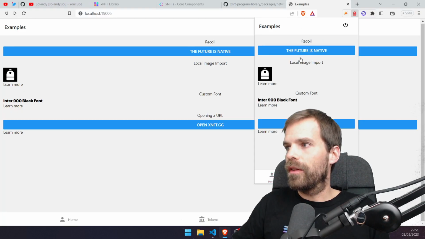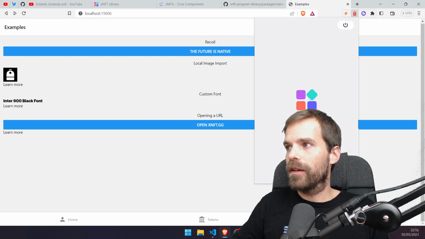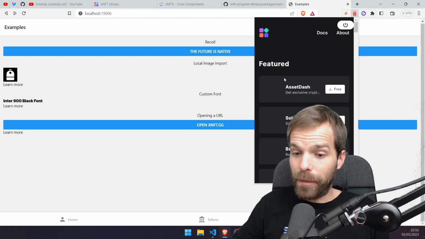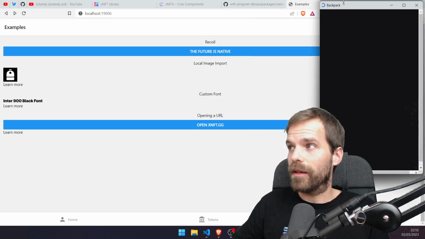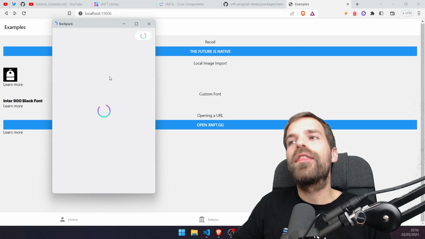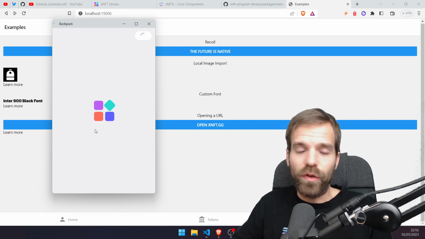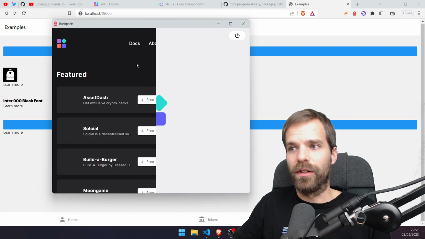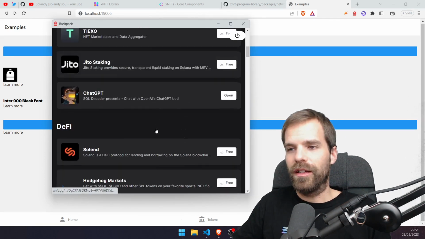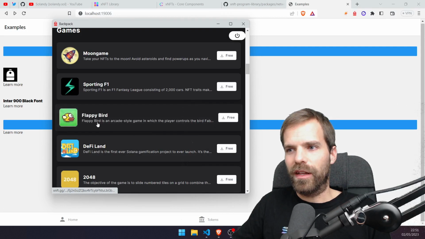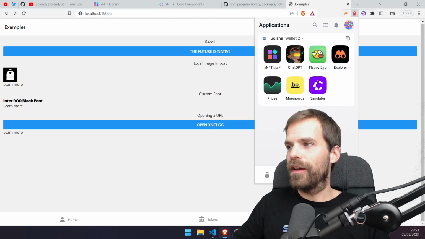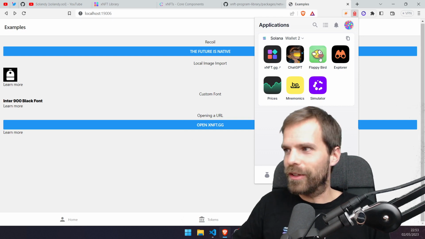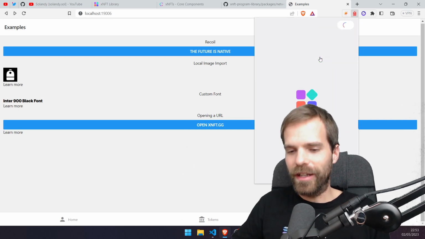If I open this from my Backpack, then my Backpack wallet goes to this address. So this is still my Backpack now, right? So we're still within Backpack. We've just opened a link. So the Backpack is essentially our browser. And we can now interact with this page here and install ourselves more games like Flappy Bird. Show me the transaction, approve it. And then we have Flappy Bird installed as an application inside our Backpack.